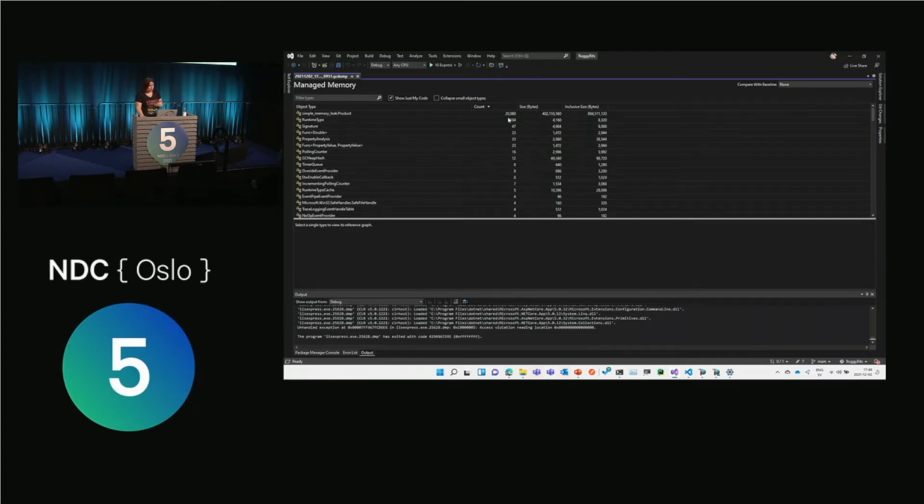We have 20,000 of them. And by themselves, including the objects that they hold on to, like the character arrays and everything, they take up 402 megabytes. That's a sizable amount of the 420, the other is a little bit negligible. So if we were to look at this process and try to figure out what's going on, we could just do a GC dump and look, and in this case, it's clear that this is the problem.